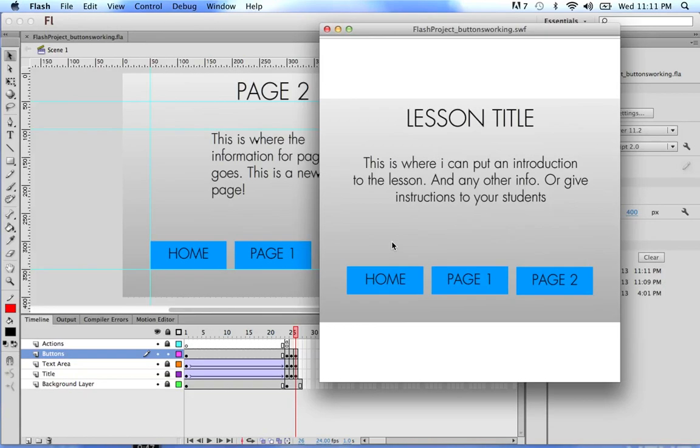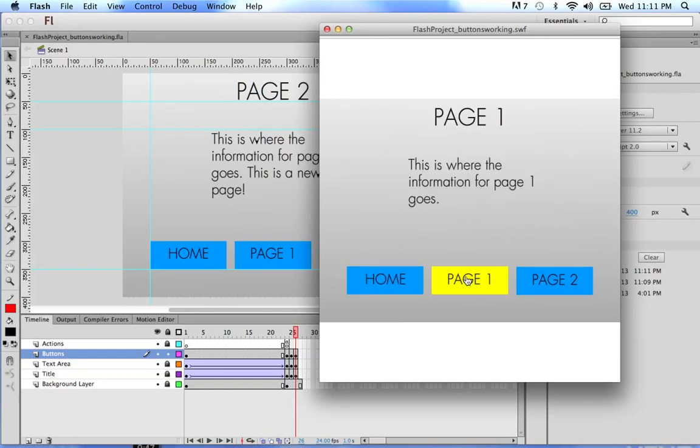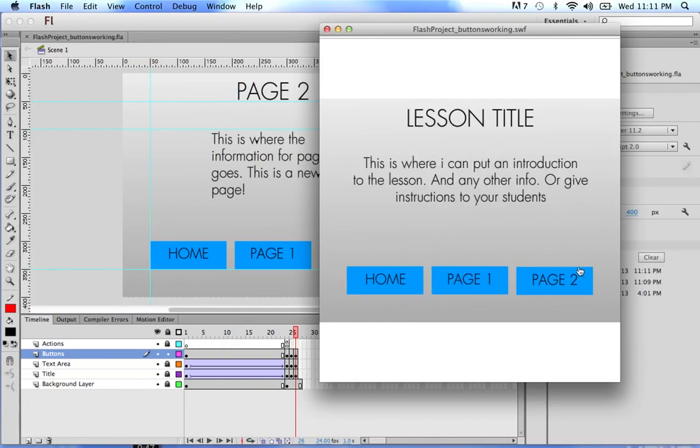Let's see. Drum roll. Home. We stay home. Page 1. We go to page 1. Page 2. We go to page 2. And look at that. If I go back to page 1, I go back to page 1. If I go back to home, I go back home.